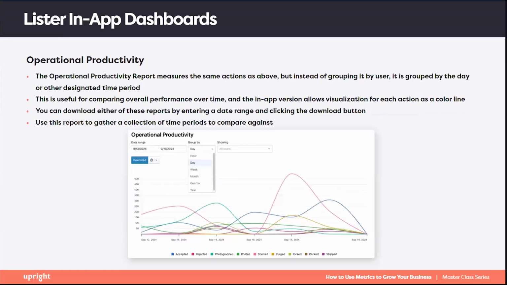Then there's operational productivity, which may look similar to the last chart I just showed you, but it's a little bit different. This is grouped by the day or other designated time period in the date range. It's really useful for comparing overall performance, and the in-app version allows visualization of each action as a color line. You can download these reports with the date range by clicking the download button, but it's really good to gather a collection of different time periods to compare against. And obviously it looks pretty and it's visual, and I'm a visual learner, so I like this one as well.